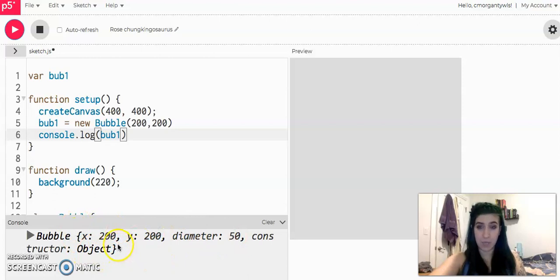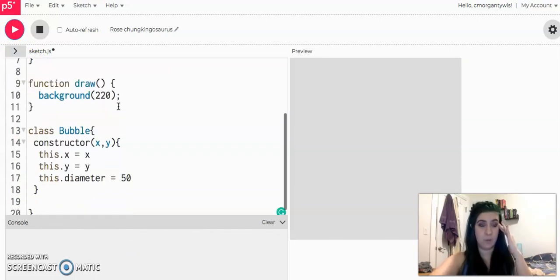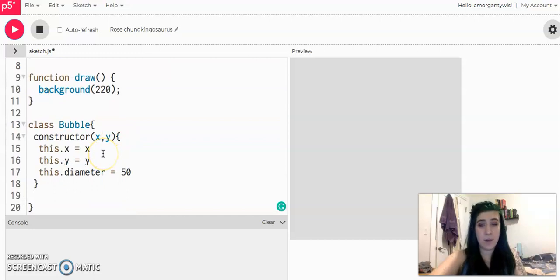It tells me it's an object, but it's not displaying on my screen because I haven't taught the computer that displaying on my screen is something that bubbles should do. I haven't taught it what a bubble is supposed to look like, even though I have a very clear idea in my head of what a bubble should look like. My computer has no idea.